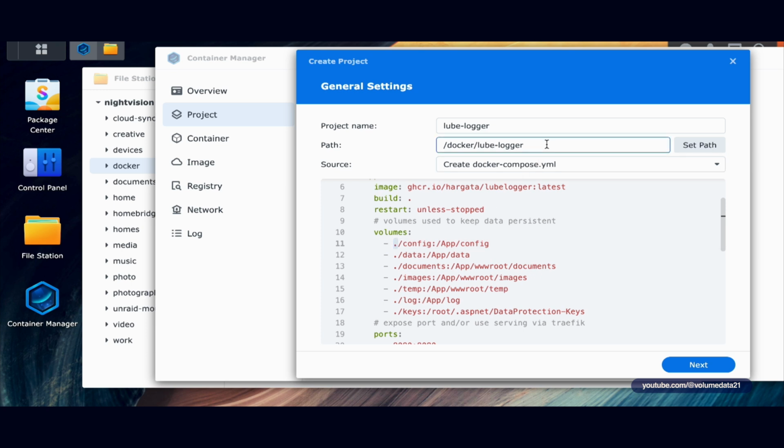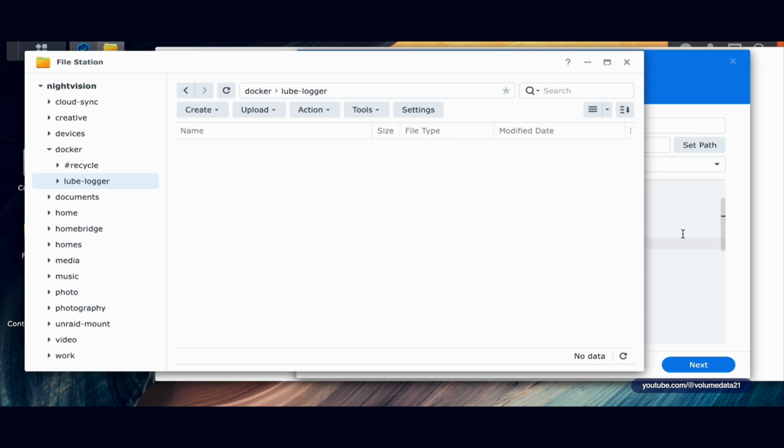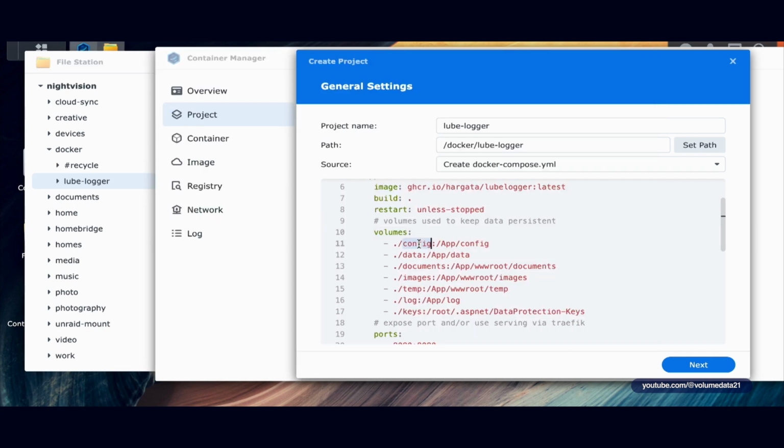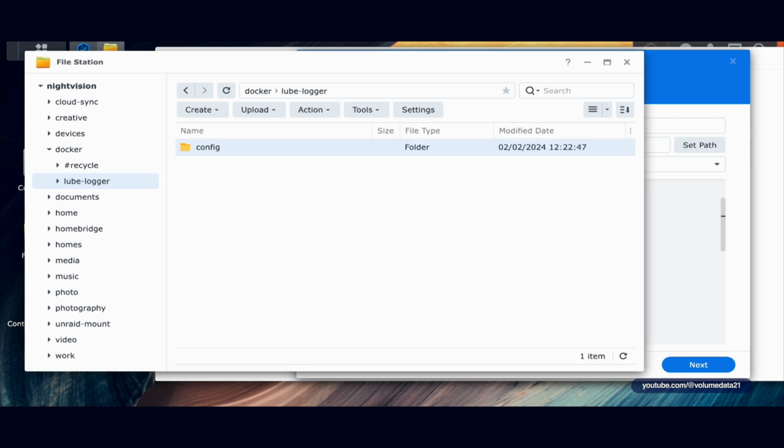And where this file is going to be is right up here. So Docker, Lube Logger. And this won't work though because these folders don't actually exist. So we need to make them. So I'm going to go into File Station and I'm going to go into the Lube Logger folder and I'll make all these folders. So I'm going to go back and forth here because I just want to copy and paste. These names have to be exactly the same. If not, it's not going to work.